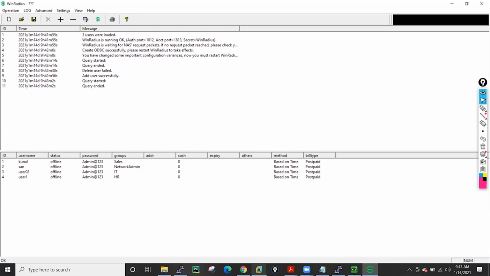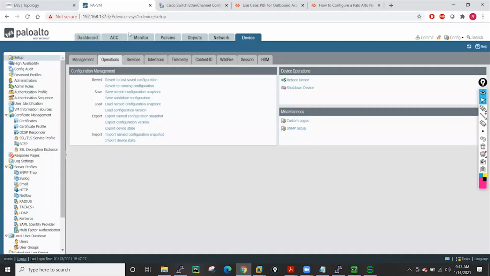Now I'll go to my Palo Alto firewall. This radius server I am able to access from my management interface, because I am running this radius server on my Windows machine, my main PC. On that main PC I have this VMnet 8 adapter, which has the IP address 192.168.137.1. So my Palo Alto is able to reach the radius server.